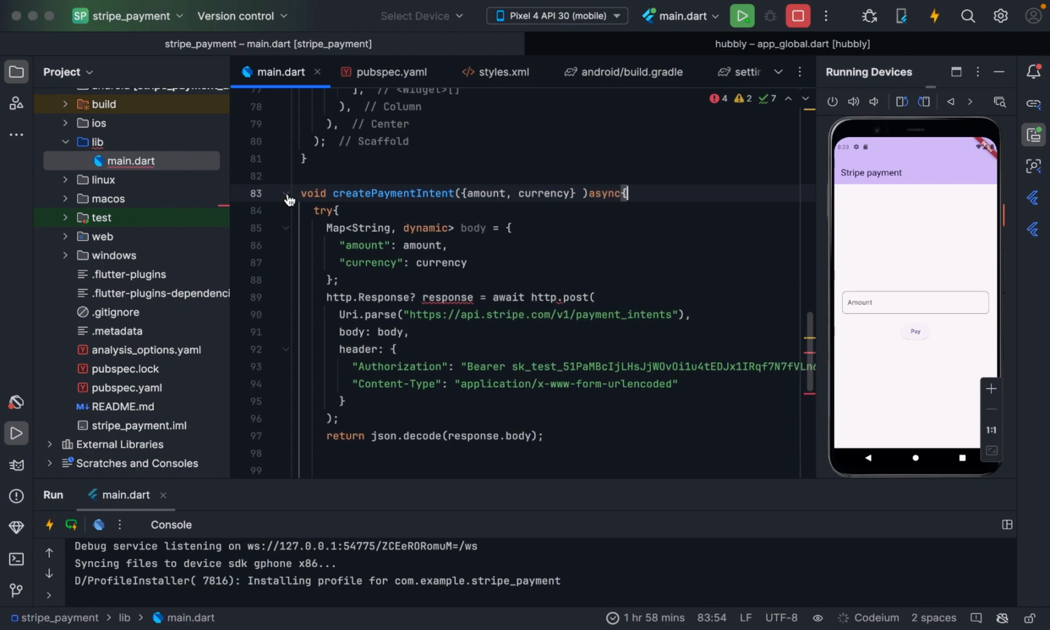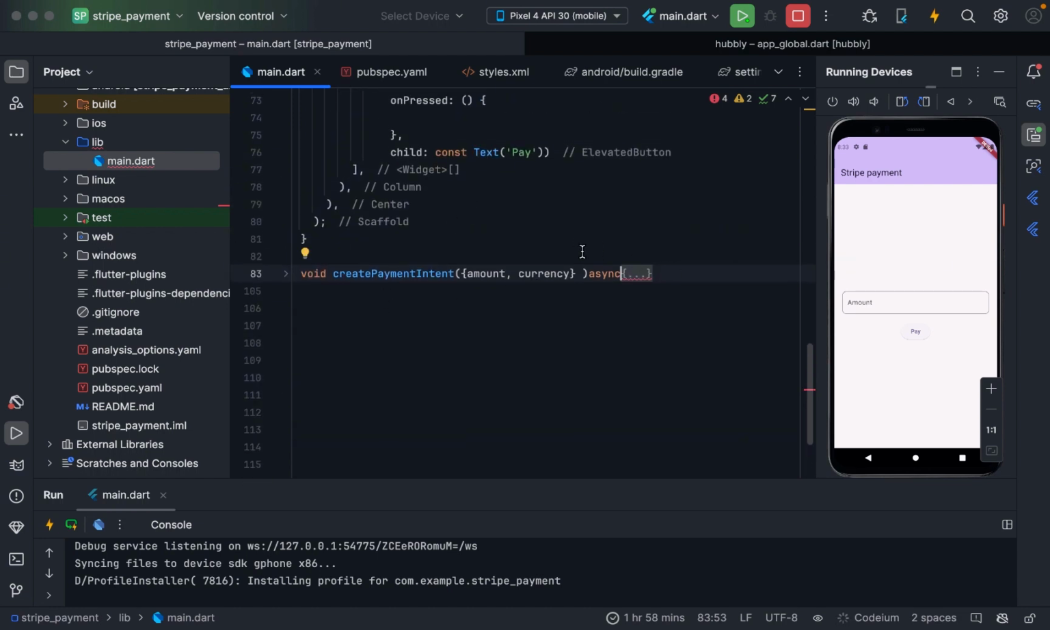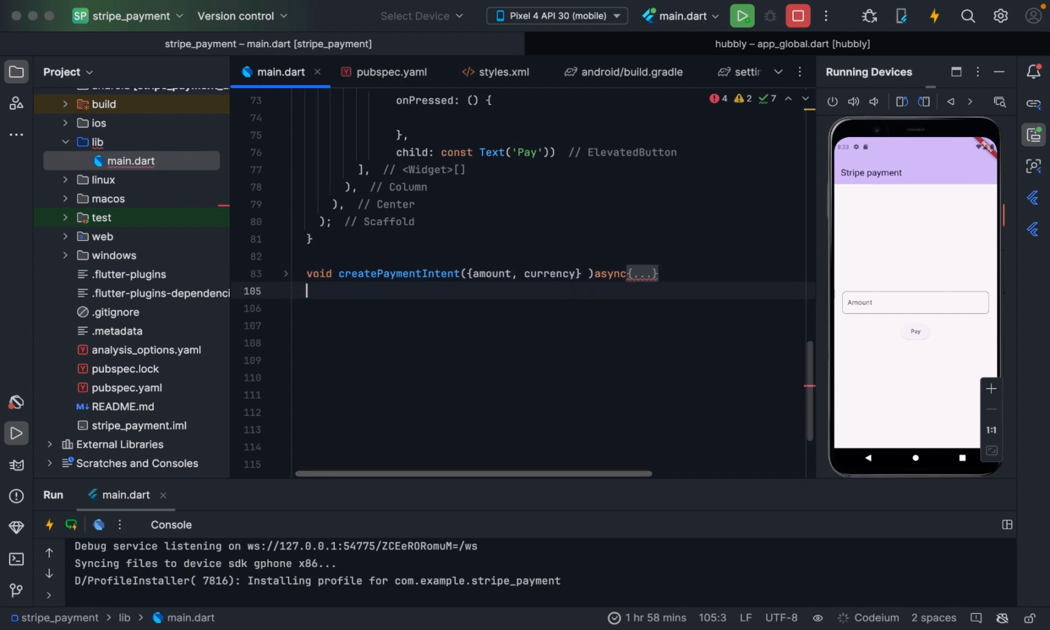So let me add the payment method. So let me make the payment method. The payment method is going to be a void, a future method, so it's not going to return anything. So make payment. Here we are also going to be passing the amount.